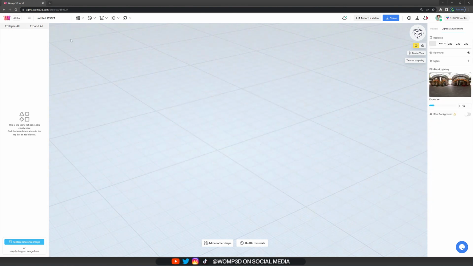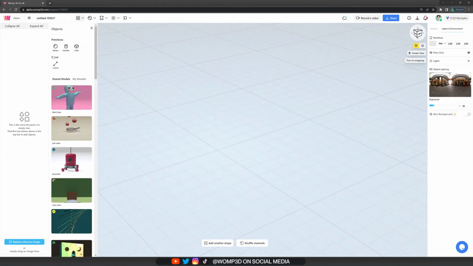First off, let's have a look at our top bar. This is where we find our primitives menu. For a coffee cup, we can start with a basic cylinder shape.